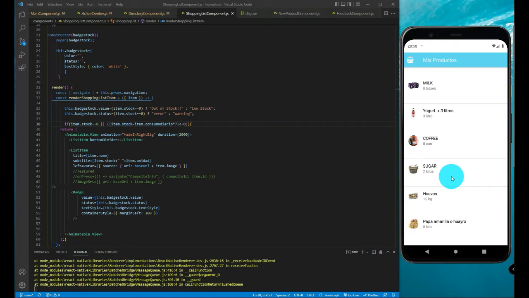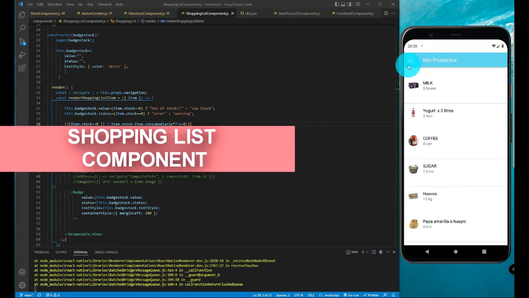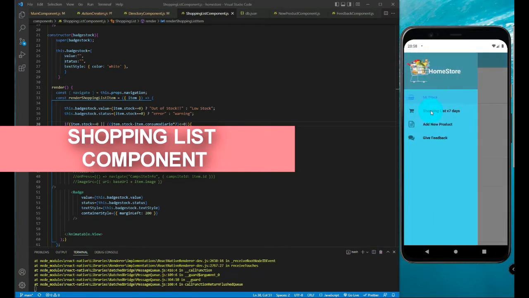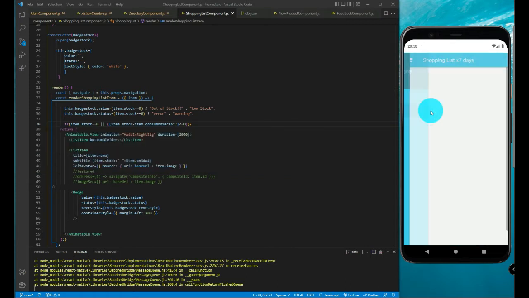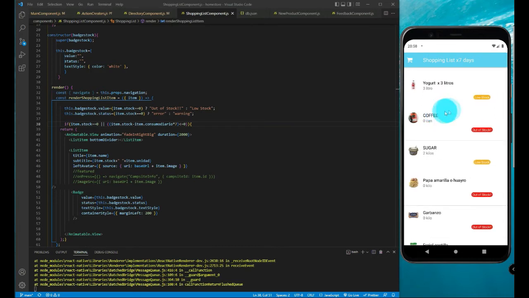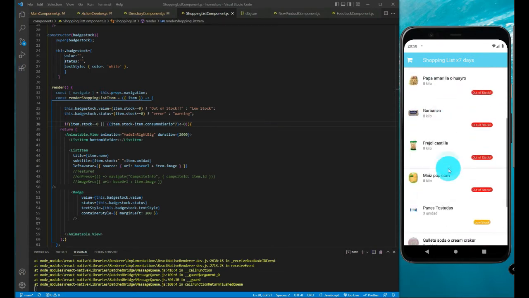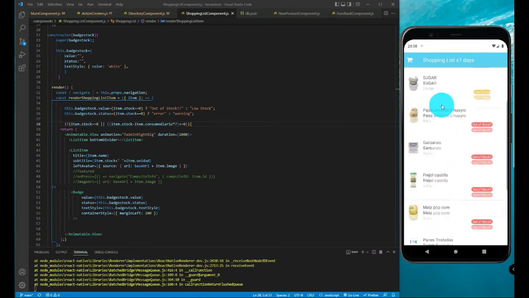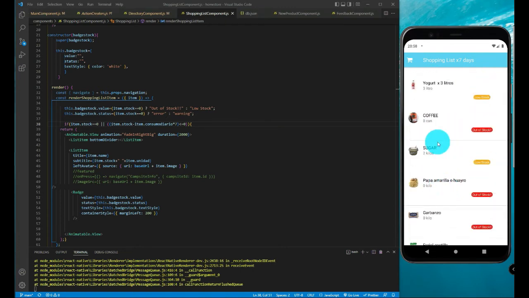low stock on sugar. In the next page, I've created a shopping list, and this is a very powerful and useful component of my app because it shows a list of products that I need to buy for the next 7 days. For example, here we see the coffee, and as you can see, it's out of stock in my home. Also, I am low in stock of sugar, so I need to buy it as well. This is the complete list of items that I need to buy for the next 7 days.